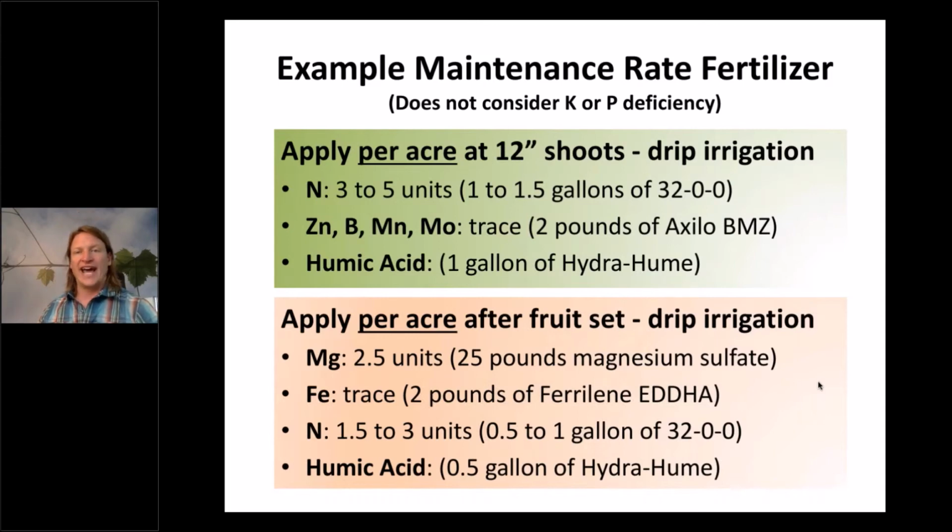I use a product called Axilo BMZ, A-X-I-L-O BMZ. It's got boron, molybdenum, zinc, and manganese. There are many, many products out there; I'm just giving one example. And humic acid is something I like to drip out in low organic matter soils.